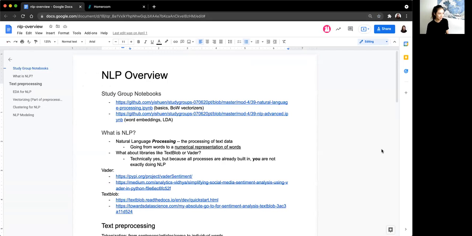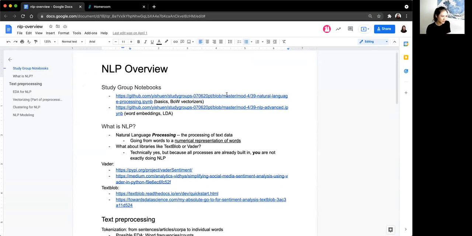Okay, so back to our NLP overview. These are study group notebooks. They're pretty much the same as yours, but these are from a different cohort, same material. I don't feel like changing the URLs to be the ones from your study group notes, but you all have the repo, so they're actually exactly the same.